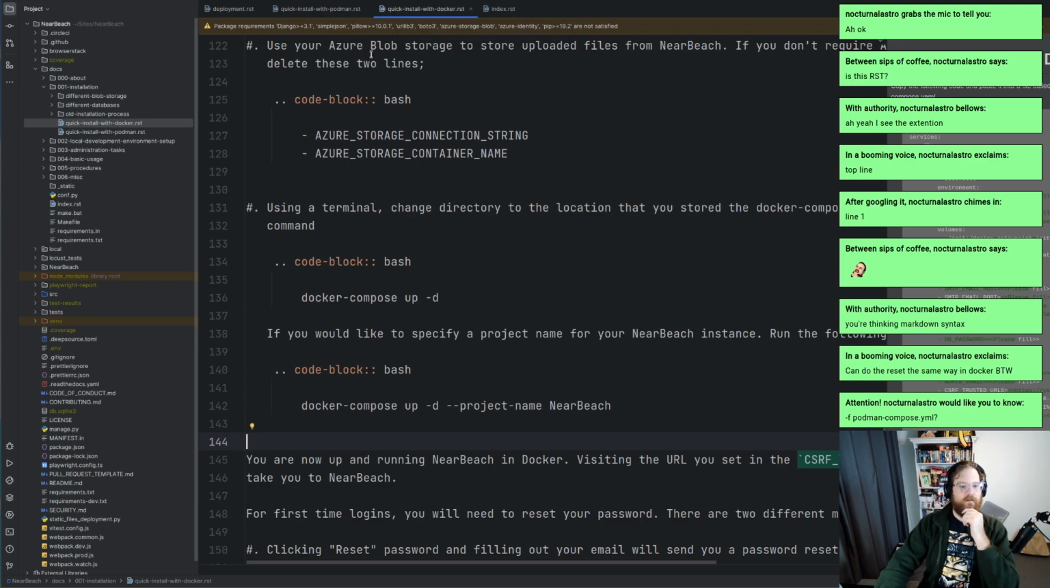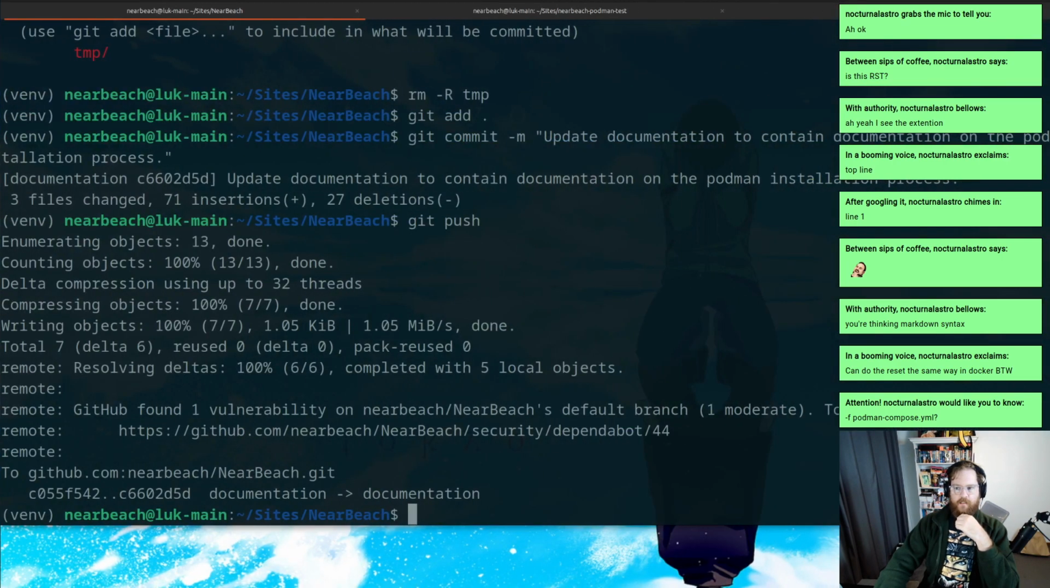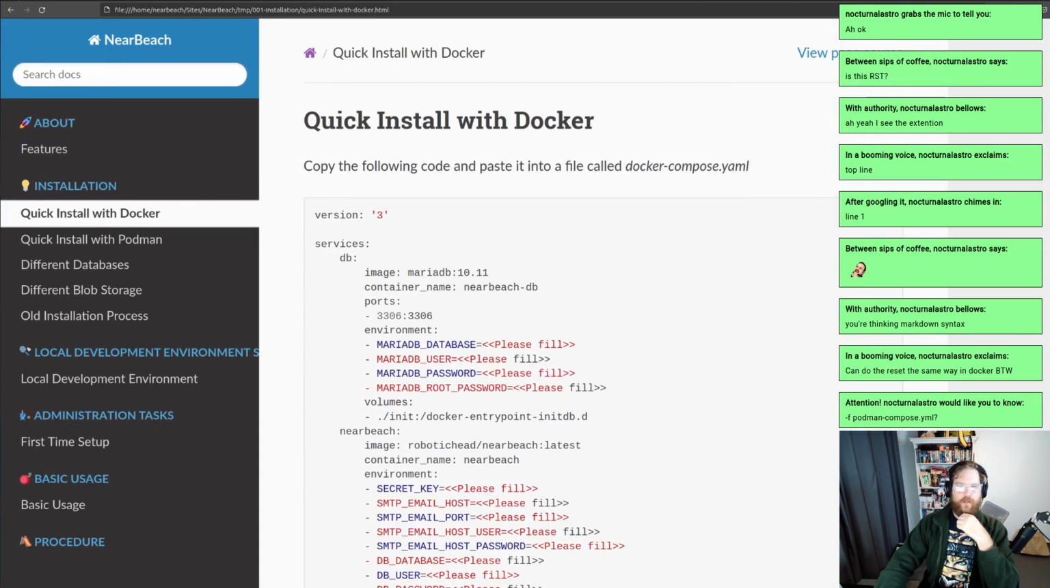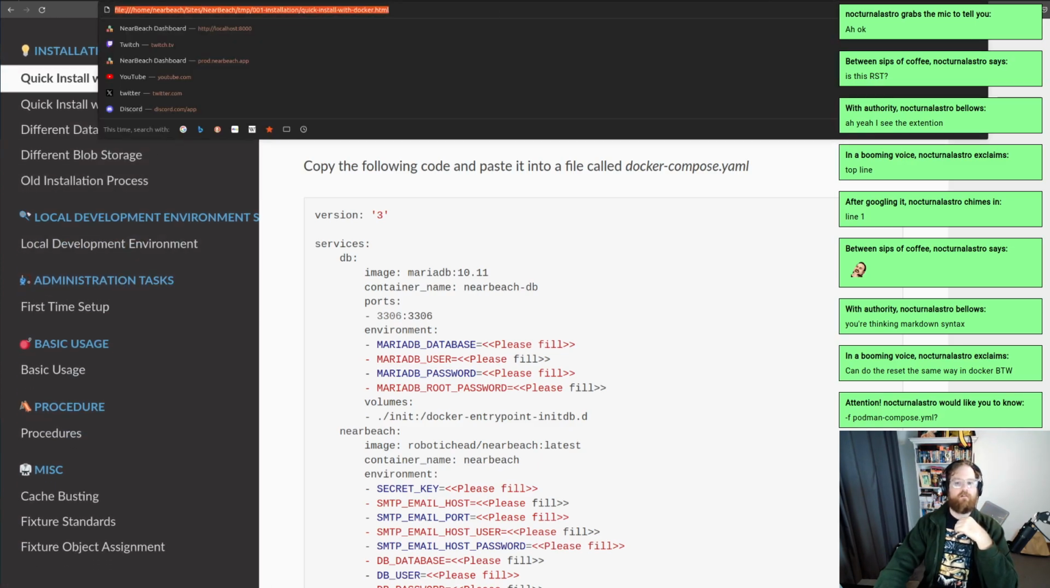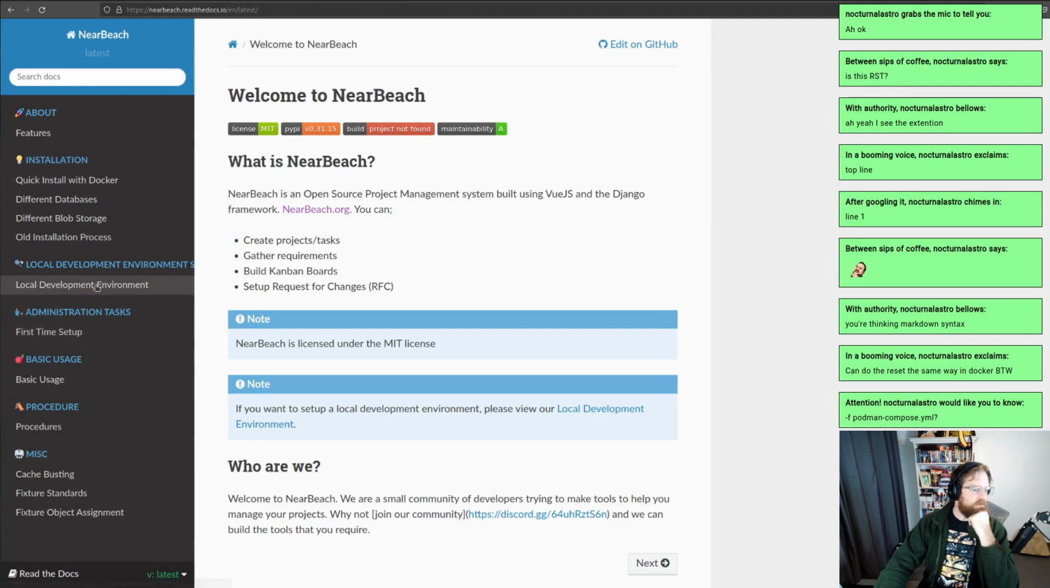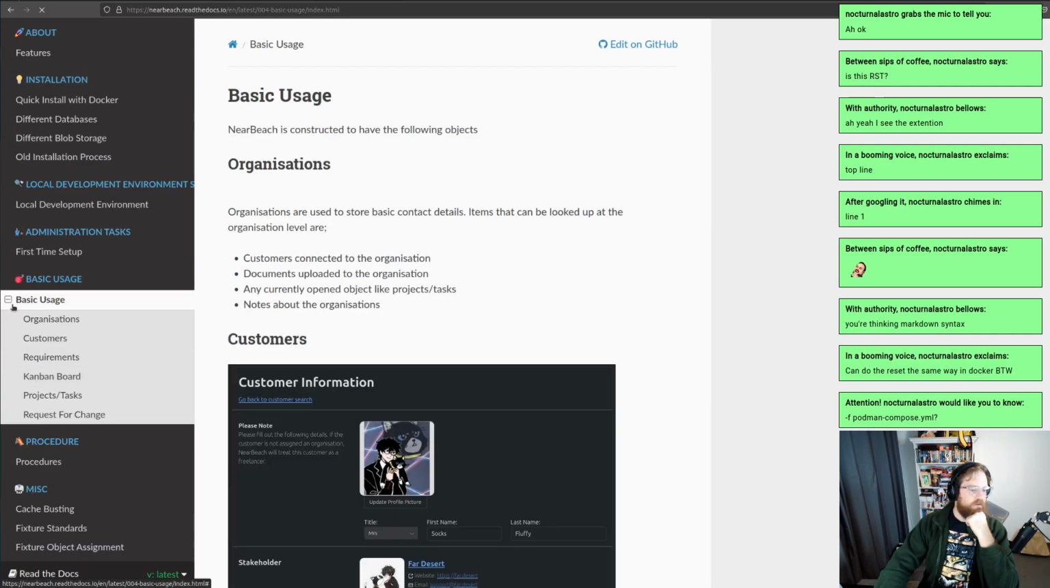All right, now, what's the time? 8:30, so I've got about an hour and a half left. Okay, now we've got a couple of things we could do. We can continue with the documentation. So I'm going to close that. We could continue with the documentation, and what we could do is look at the basic usage.